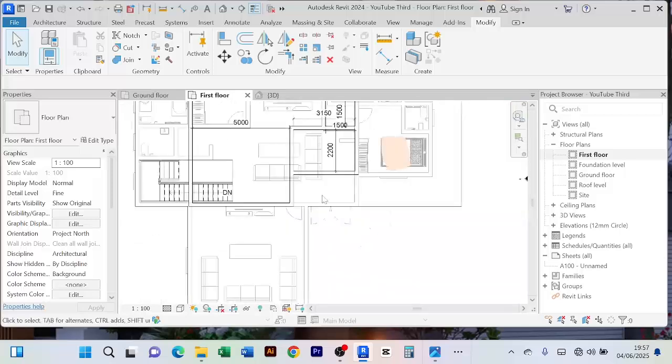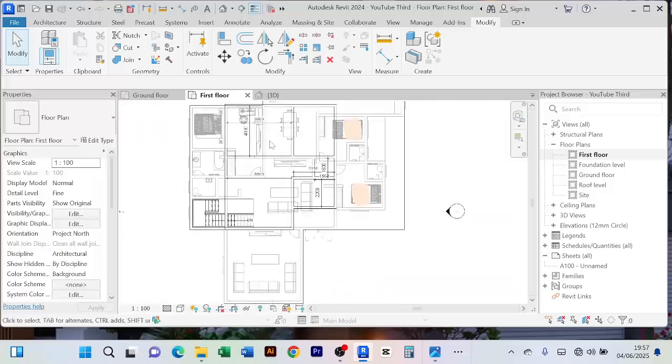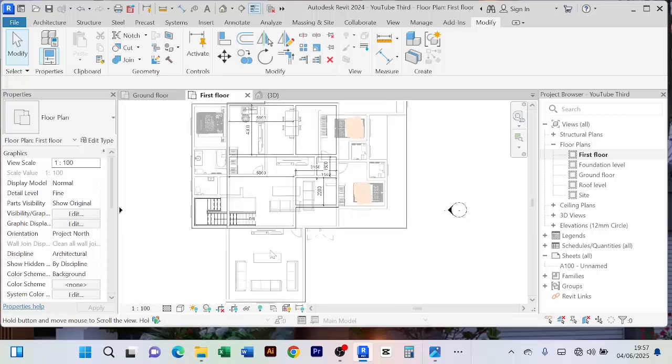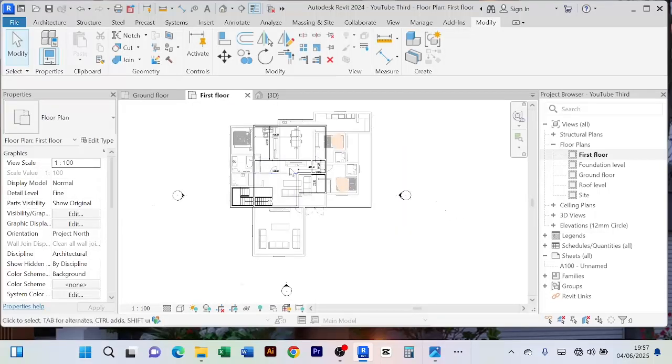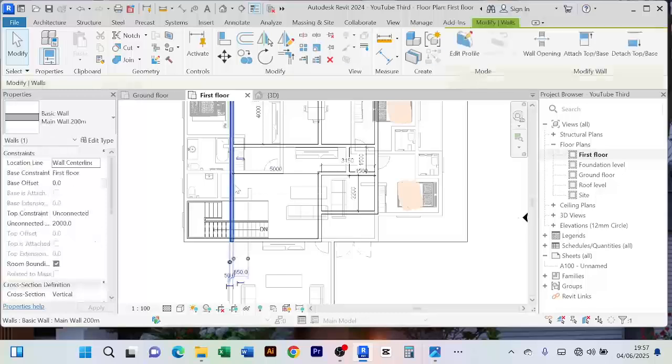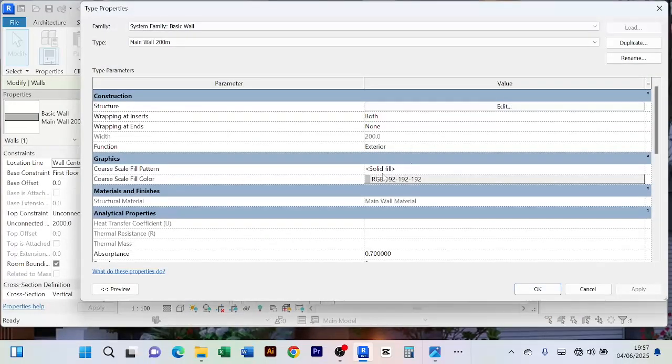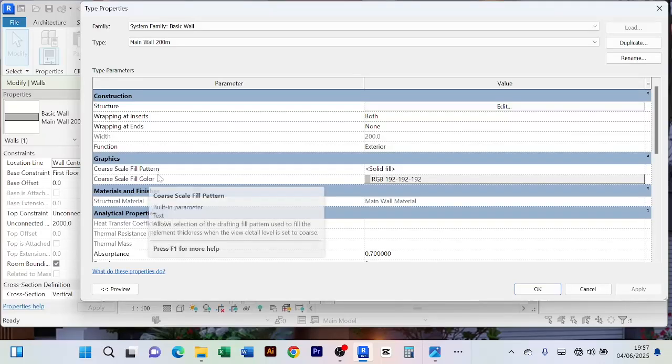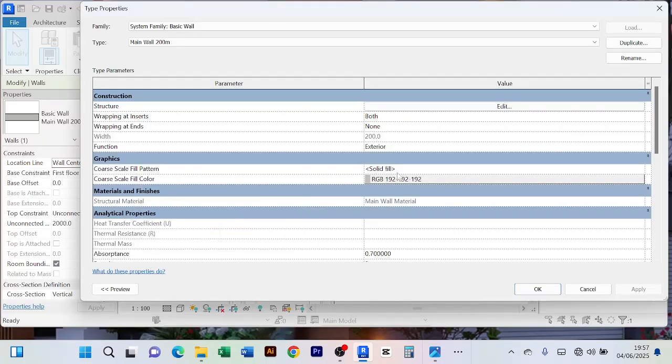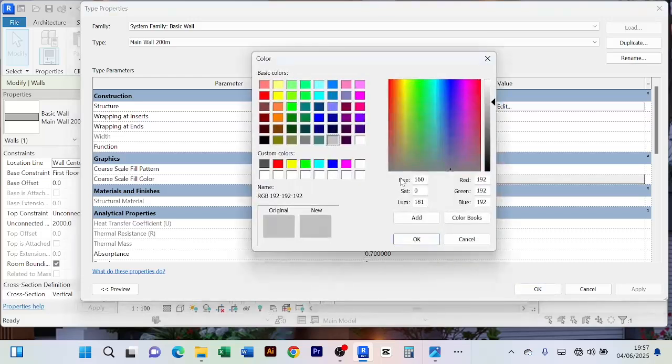So what we are going to do, I know right now it's very hard for you to see the walls, but I think I am going to change the graphics so that the walls can be clearly seen. If you want to change the graphics of these walls, first of all, you can click on the wall. You can come to edit type. When you see there's the coarse scale fill pattern, there's the coarse scale fill color, you can click on the fill color. Then you change the color you want.